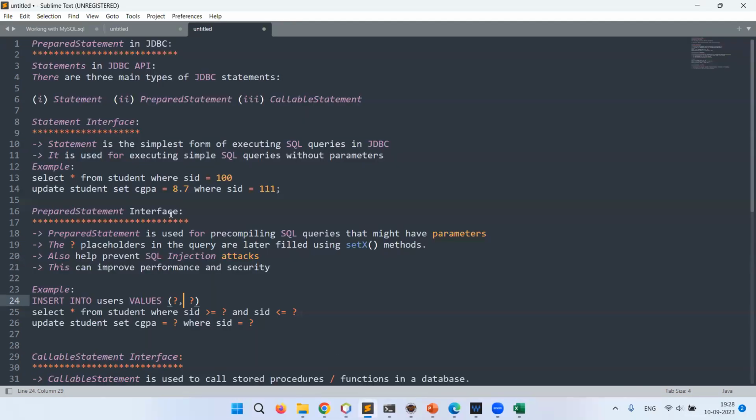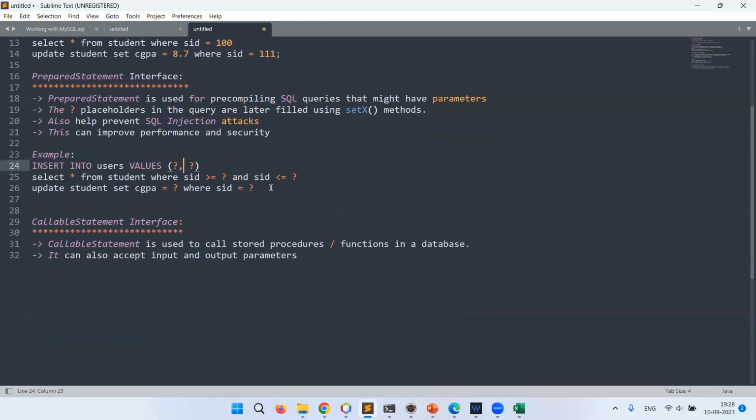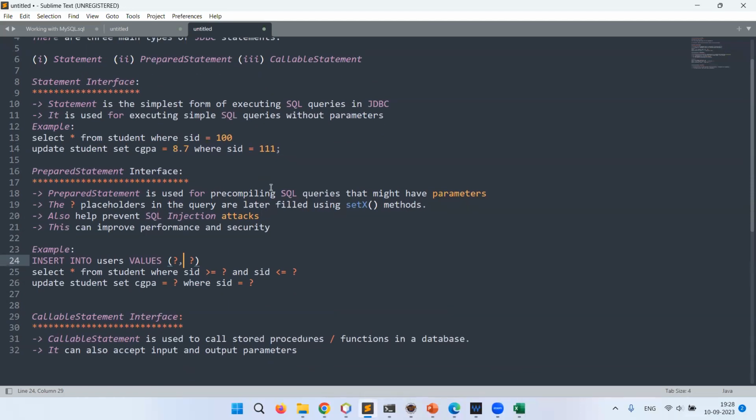Prepared statement is used for precompiling SQL queries that might have parameters. A prepared statement can be with or without query parameters, but most of the time we use it with query parameters only. Okay, so I hope you have understood. In the next session, we will discuss the scrollable statement. Thank you.